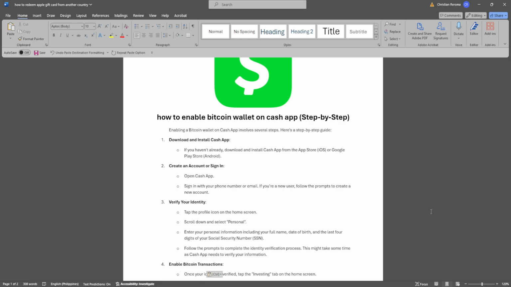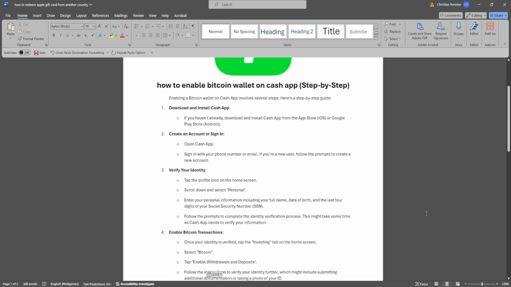Now after installing, simply open the app and sign in with your phone number or email. If you're a new user, follow the prompts to create a new account. Now tap on the profile icon in the home screen, scroll down and select Personal, and enter your personal information, including your full name, date of birth, and the last four digits of your social security number.